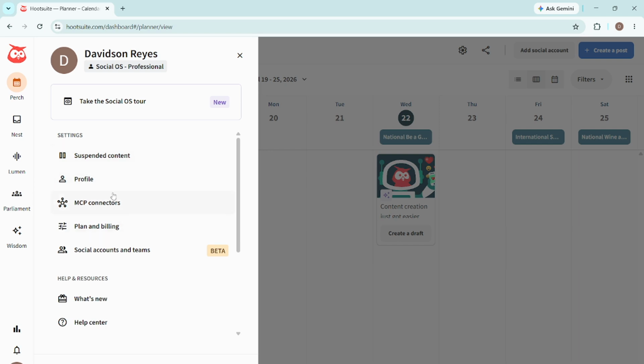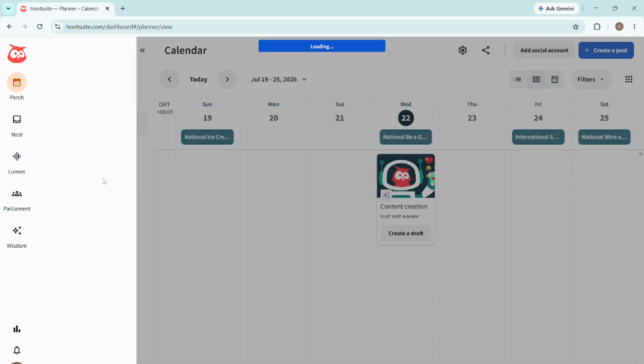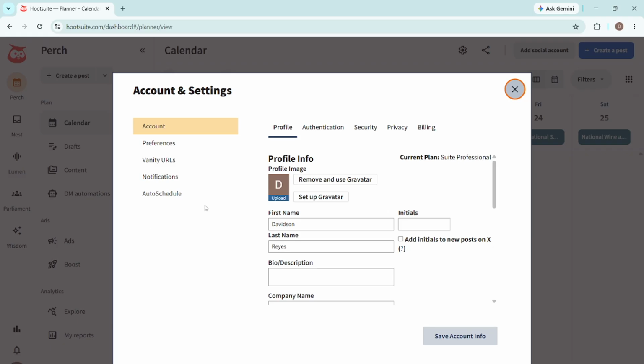Next, review the options in that pop-up menu. Look for the entry that says Profile or Account, depending on how your workspace is labeled. Click Profile or Account to move to the correct settings area. This step matters because the time zone controls are tied to your account profile settings, not to individual messages or boards. After you click it, you should be taken to a page or panel where your account details are organized.